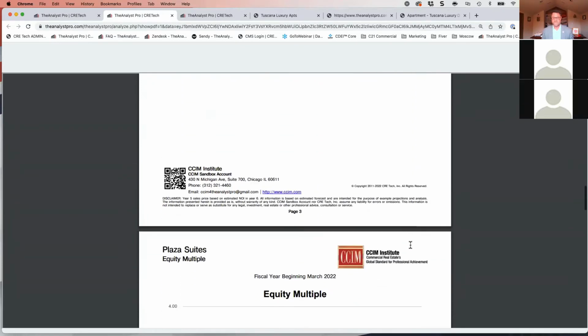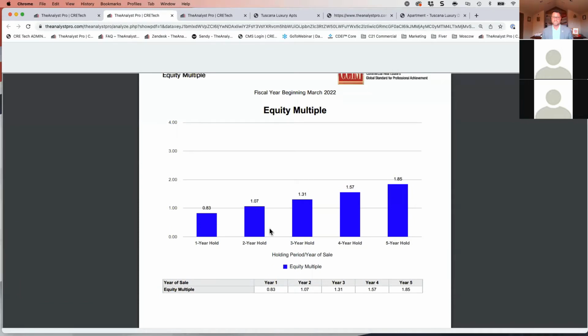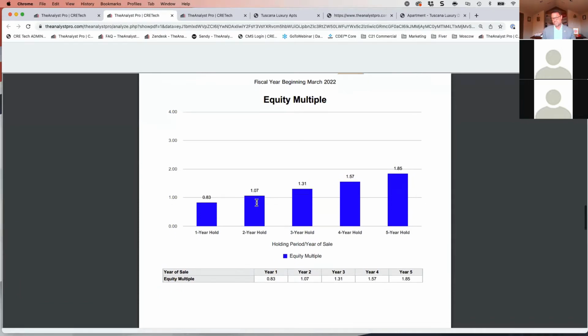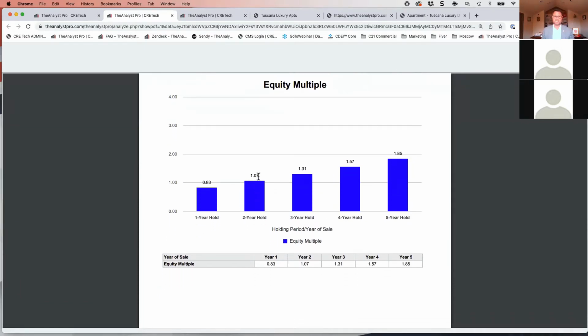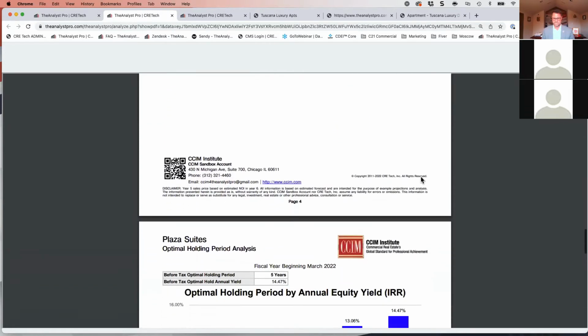I love graphs, so you see my cash on cash, that equity multiple I talked about before. In this case, what this is showing me is I'd have to own the Plaza for at least 2 years just to get my money back. I wouldn't get my money back if I sold it at the end of the first year, but if I hold it for 5 years, I get 1.85 or 185% return on my equity over that 5-year period. I think that's cool metrics.